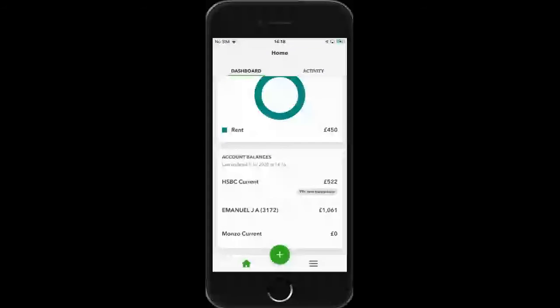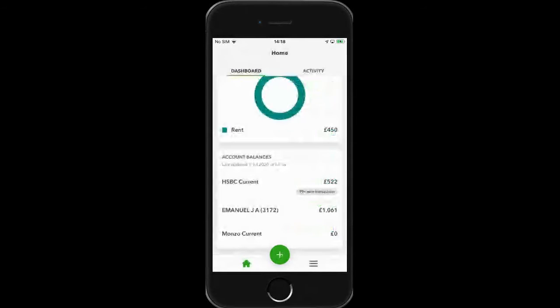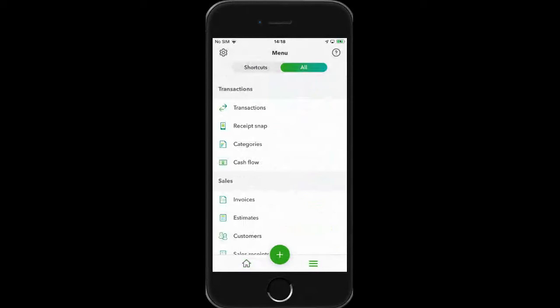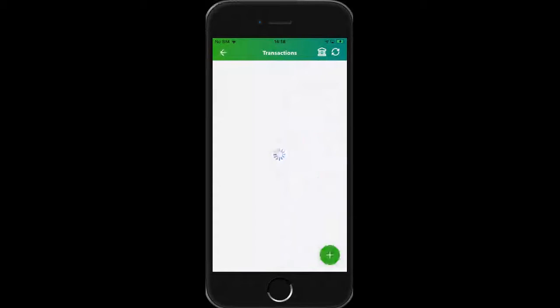So to connect a bank feed, I'm going to go to the plus button here. No, I'm not. I'm going to go to the burger button here, and I'm going to go to shortcuts, and I'm going to click transactions. Now you already see when it loads that I already have my HSBC bank account in there.